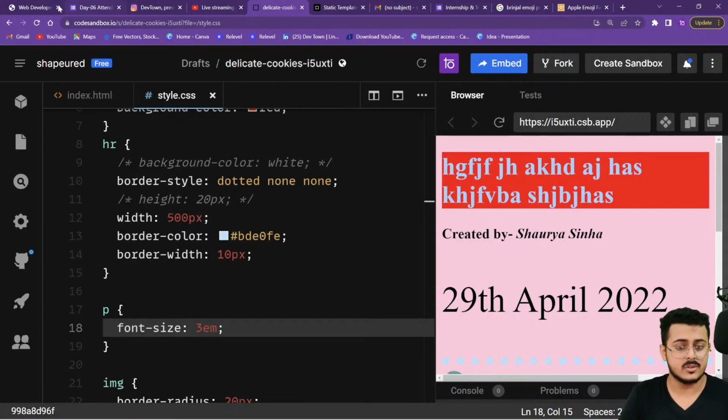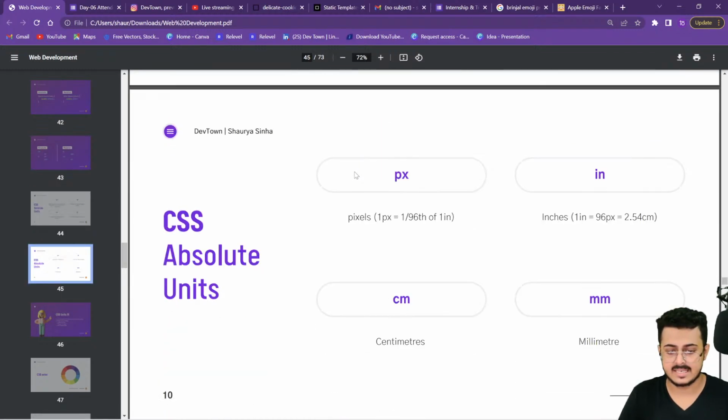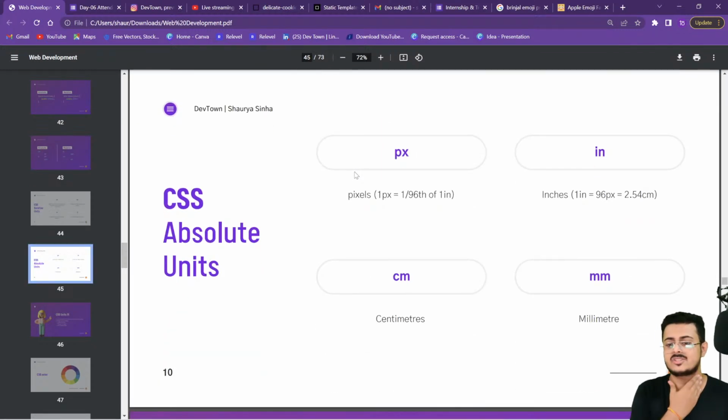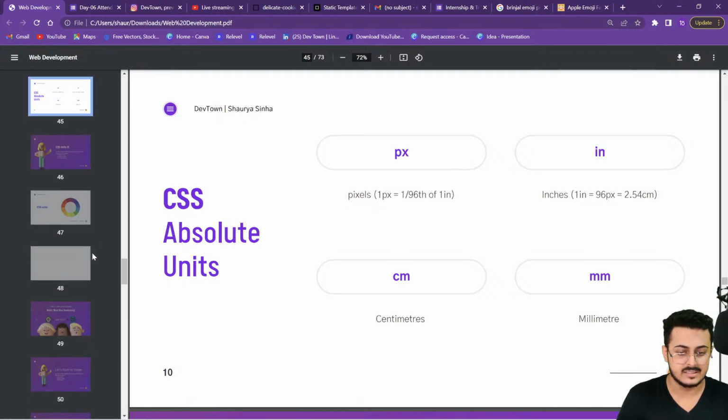Okay, so let us see if there is anything else that is remaining. I think this is something that you guys will be familiar with. 1 pixel is approximately 1 by 96th of an inch. 1 inch is 2.54 centimeters, or 96 pixels. Then 1 centimeter and millimeter. These are your absolute units, so no need to discuss that. I think you will be able to understand it very clearly.